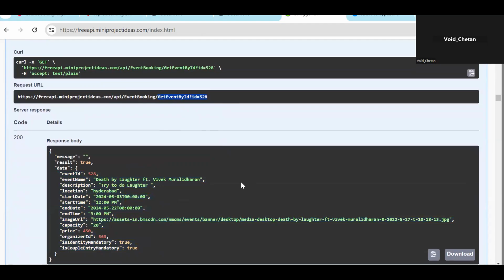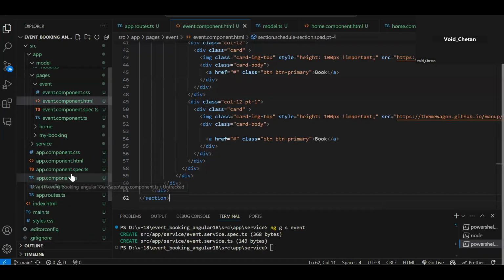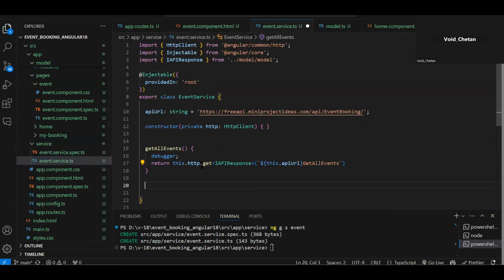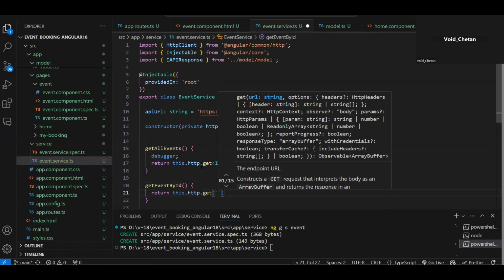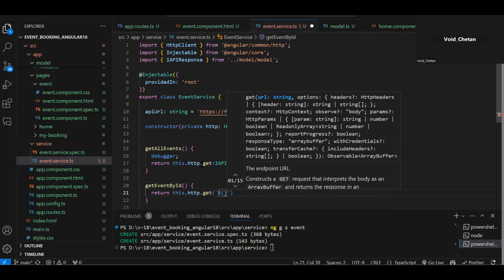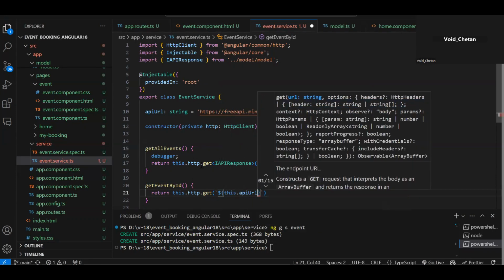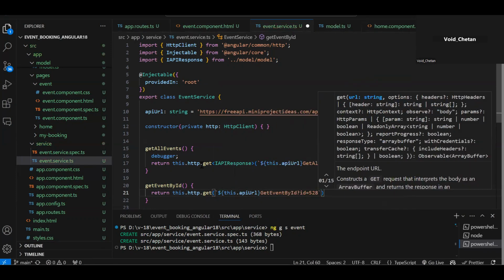Now, again, we need to make the API call. So we have to create a service for it. Service. Now over here, get event by ID. So again, we are going to return this dot HTTP, again, get API call is there. Template literal, we have to use dollar curly bracket, this dot API URL. Then we need this. Okay.